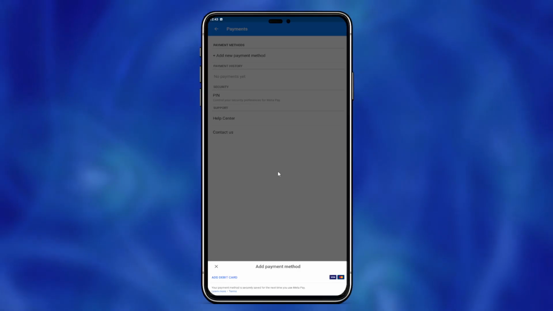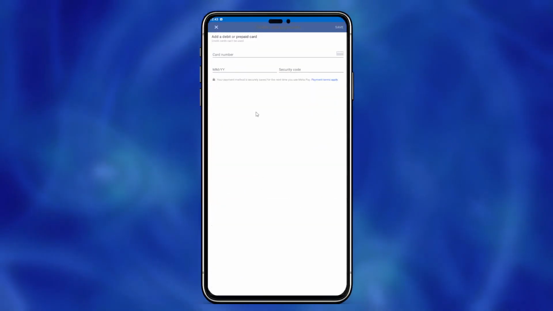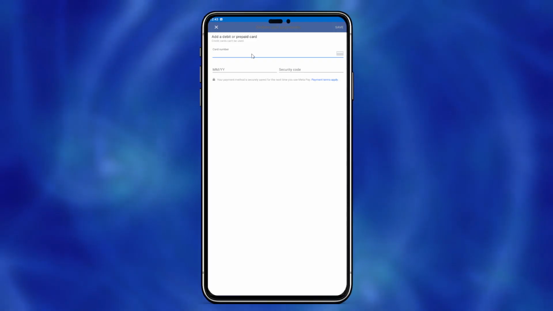From the options that appear, go ahead and click Add Debit Card. While Messenger may support other payment methods in some regions, using a debit card is one of the most straightforward and widely accepted options for quick peer-to-peer transfers.